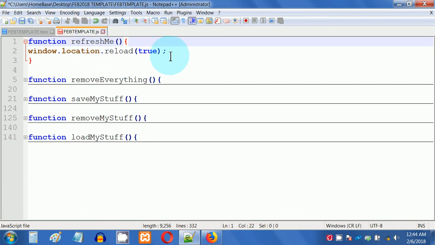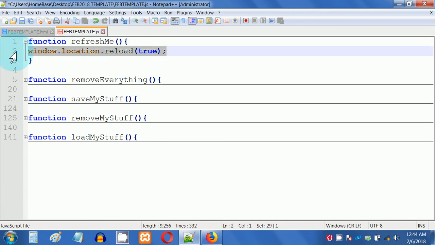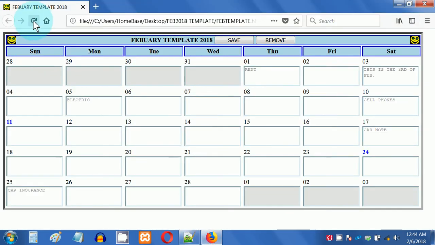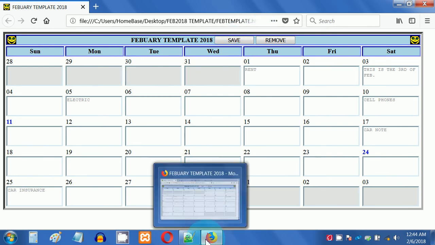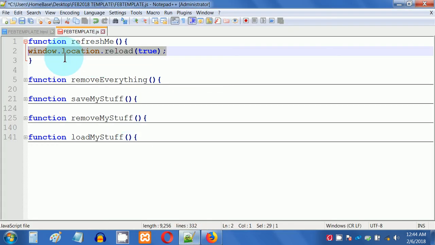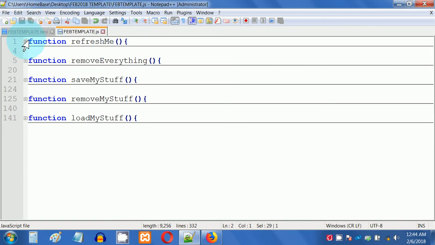The refresh me function basically is just going to do what clicking this would do, the reload icon on your browser. But I want to be able to use that functionality in some of my code. So window.location.reload(true). That's my refresh me. Let's look at next, save my stuff.